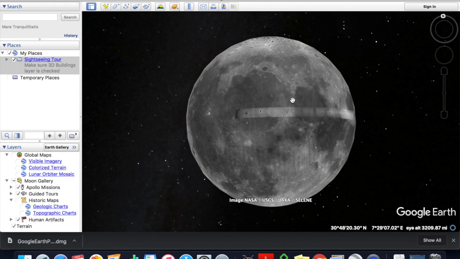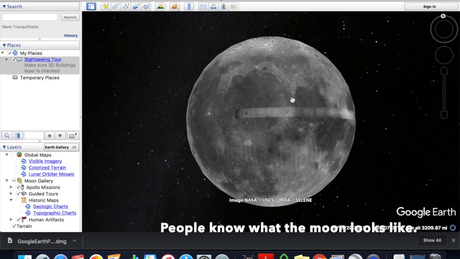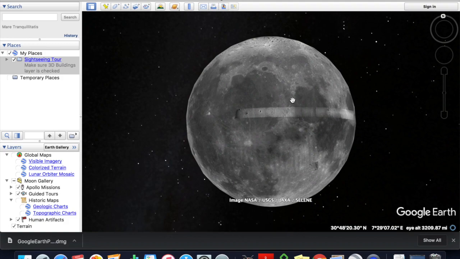So what I have here is I downloaded Google Earth. When you download it, it actually has more features than if you're just playing with it online. And one of the great features is that you can go to the moon and Mars and explore those in the same way you can the globe Earth. So that is what we're gonna do.